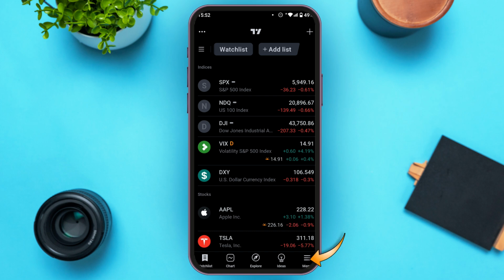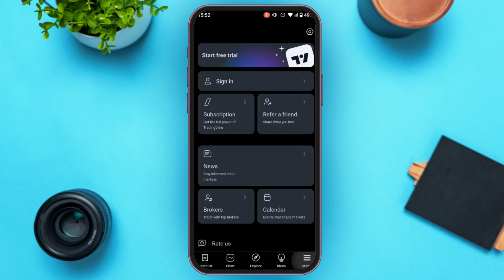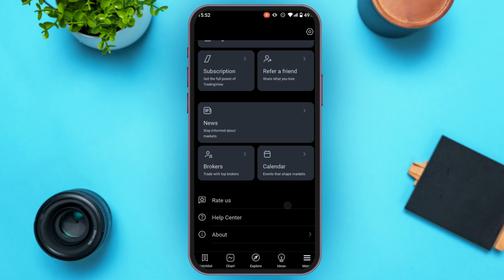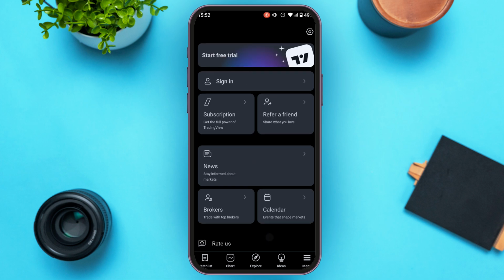In order to log into your account, simply tap on the menu icon that you can see at the bottom right corner of your screen. Now you can see over here, you'll be led to this kind of interface. Over here, you'll be able to find several options. At top, you'll be able to find the option for sign in. All you have to do is tap on it.